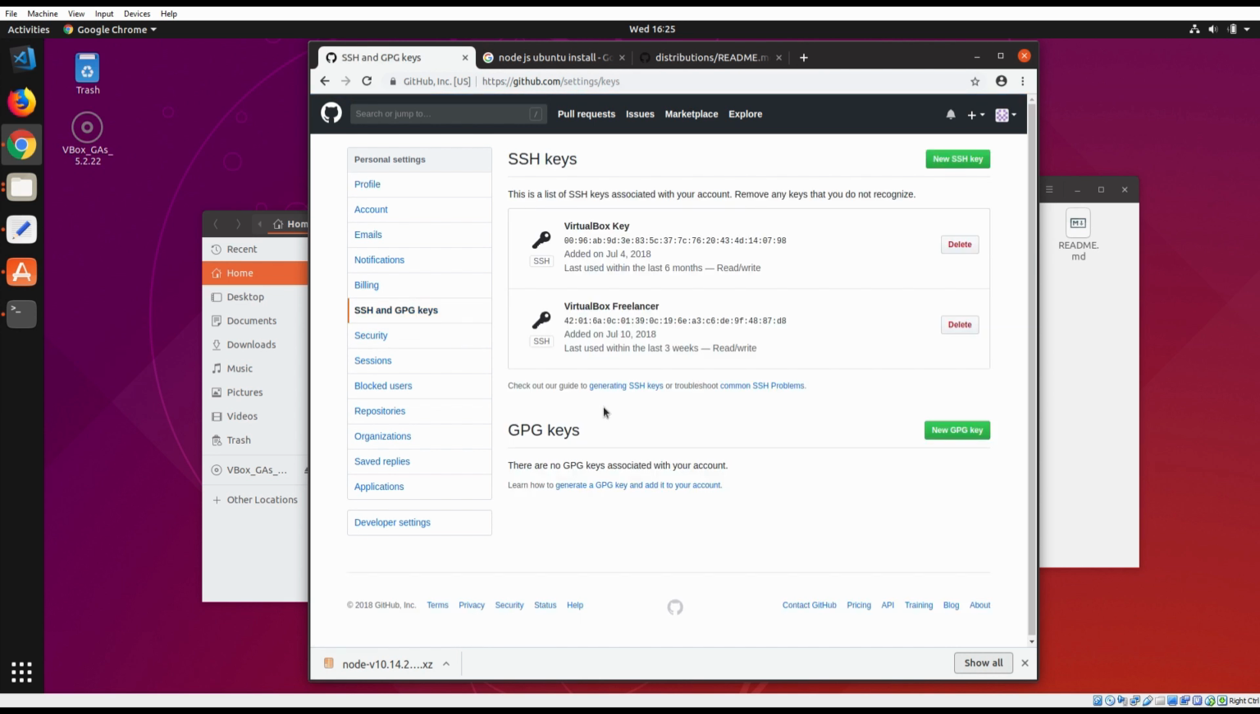I'm not sure why I have... Obviously, VirtualBox Freelancer is my CentOS one. Last used within 3 weeks. That's interesting. Has it been 3 weeks since I actually uploaded anything? That's not good. Check out our guide for generating SSH keys. Alright.